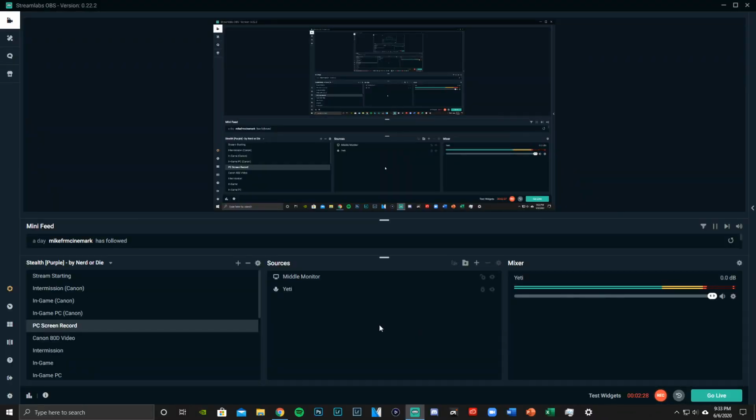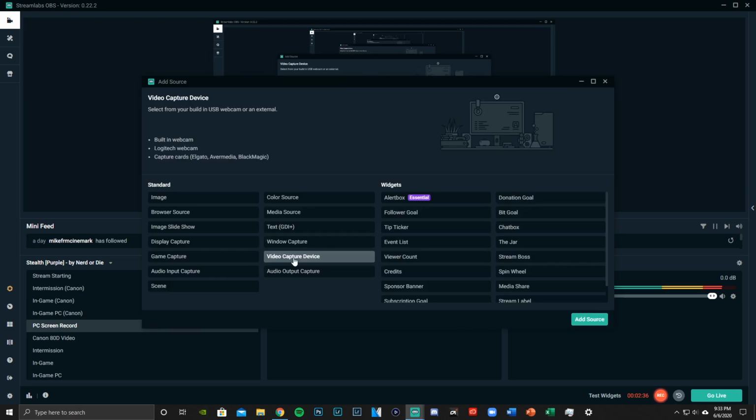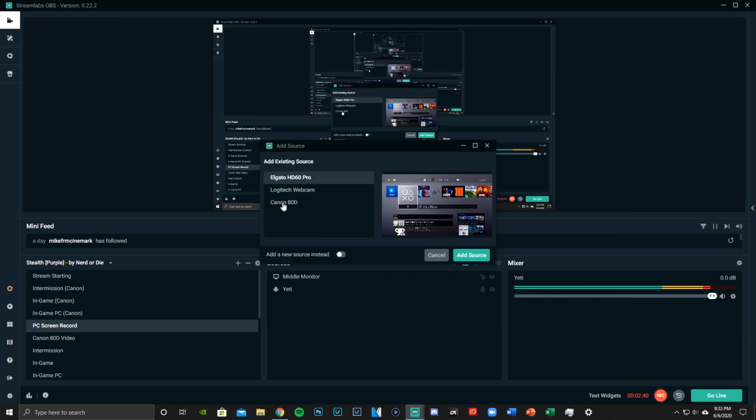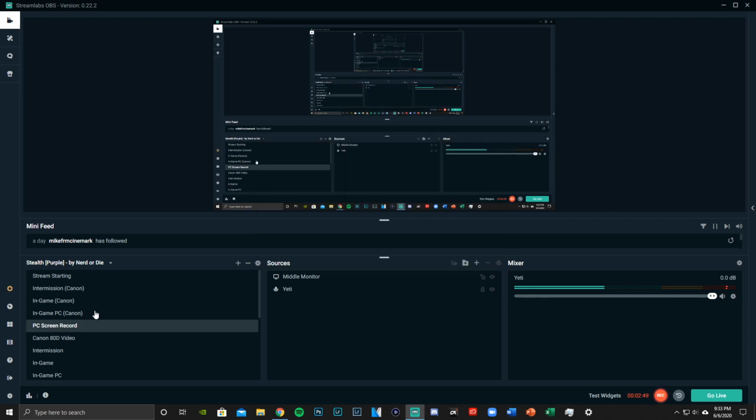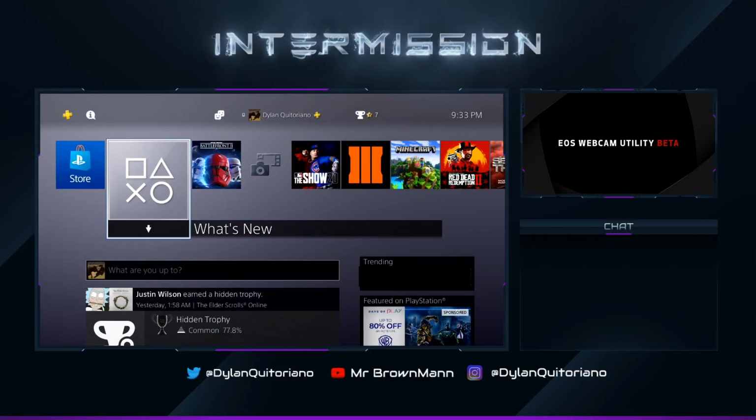This works best with Streamlabs OBS, and to put it in there, what you do is you go to your sources and your scenes, and then you go to Video Capture Device, you click on that, you add source. I already have it set as a preset right here, but what you do is you add source and then you click the EOS utility beta, and then that's it. And then you just size it to however you want, and then it should look something like that.